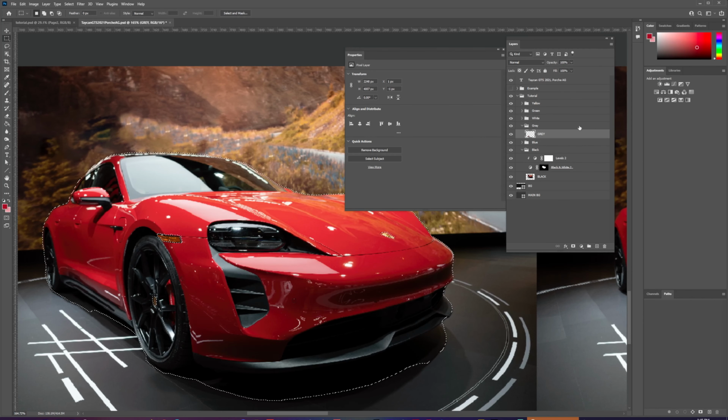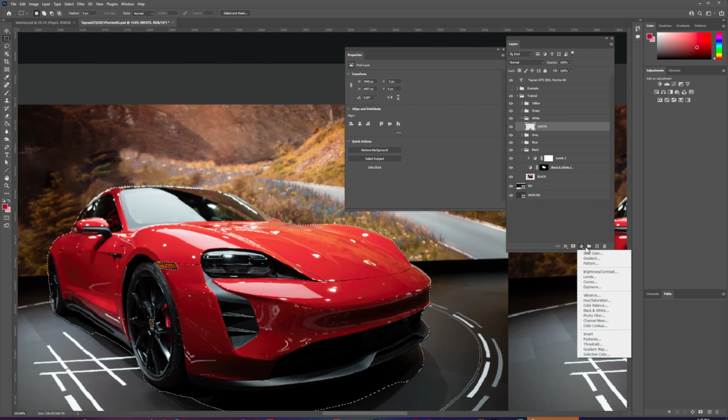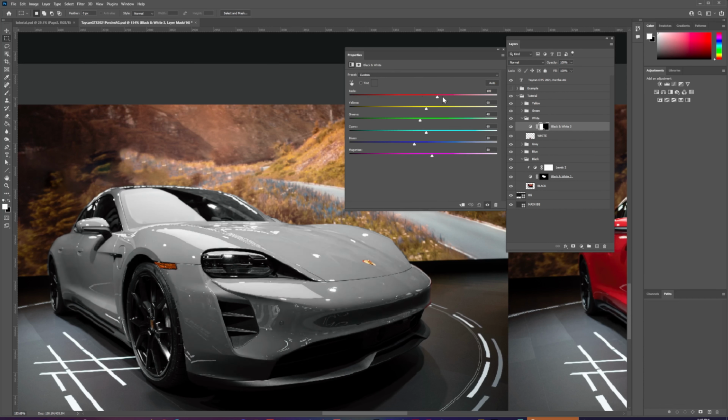Now for the gray color, again let's use the hue saturation adjustment layer and set saturation all the way to -100 to remove the red color completely, and set lightness to -32. For the white color, this time let's use the black and white adjustment layer and let's set red channel to 169 and set yellow to 90.